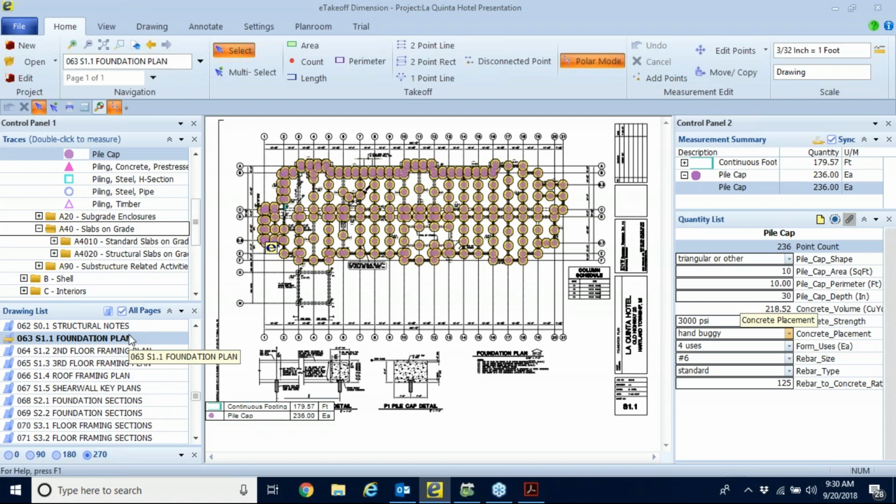Or if I want to check my costs on concrete, I can drive this over right now into estimating and take a look at it, see what we got. Let's do that. We've taken off a foundation, continuous footing, and we've taken off the pile caps, and now we're going to go drive it over into estimating.